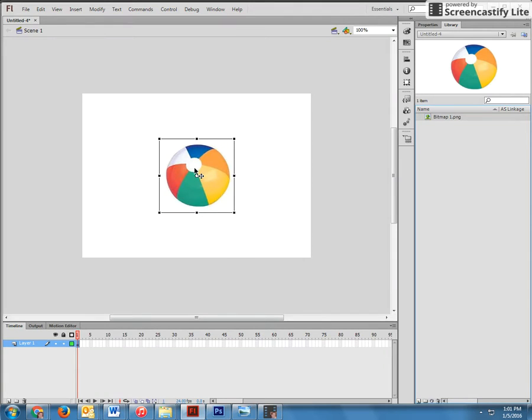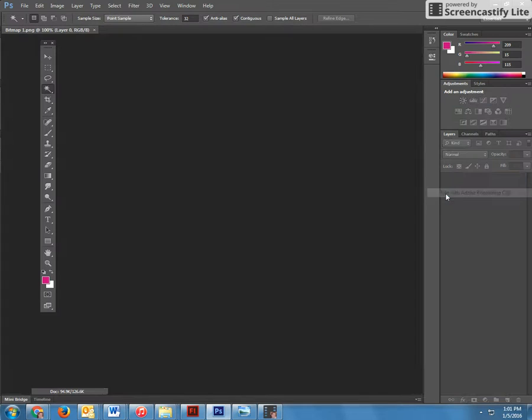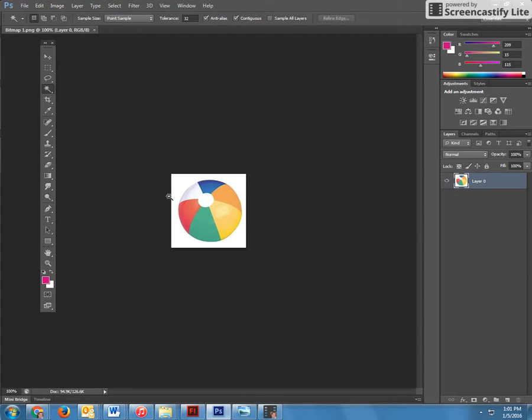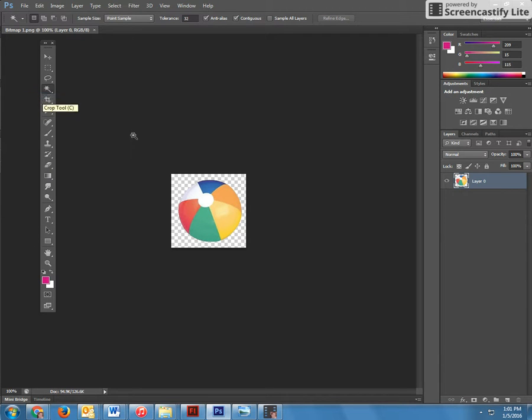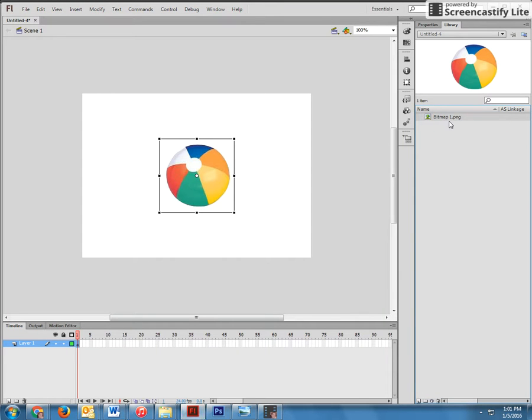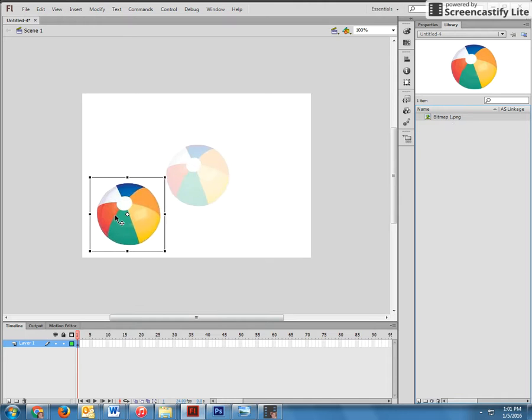Okay, so you have your image. You're going to right click, go to Edit with Adobe Photoshop. Now, it's important to get rid of the white background. So you're going to delete it, Control D, say File, Save. Now, what's super cool is if you go back to Flash, it has now changed your image for you. So you have your image and there is no white background.